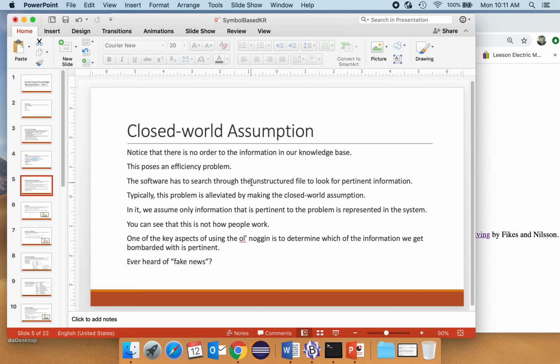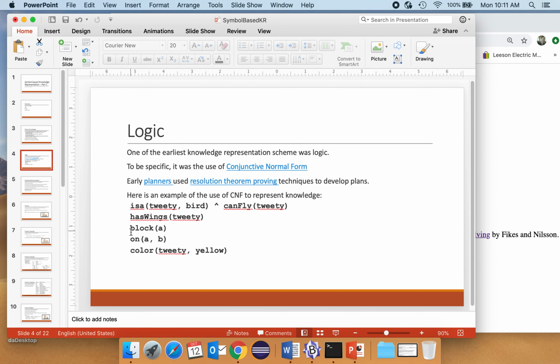So the way this problem is usually solved is by making what is called the closed world assumption. In it, we assume that only information that is pertinent to the problem at hand is represented in the system. So if we have a planning problem, we only talk about these two things. If we want to know something about birds, well, we may only represent these couple of things, the top two and the last one. So that certainly helps out.